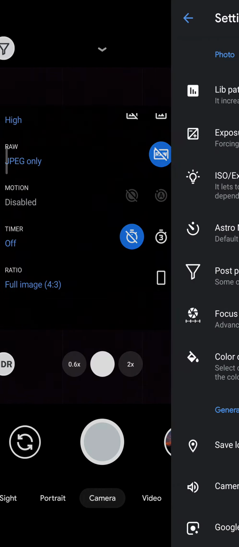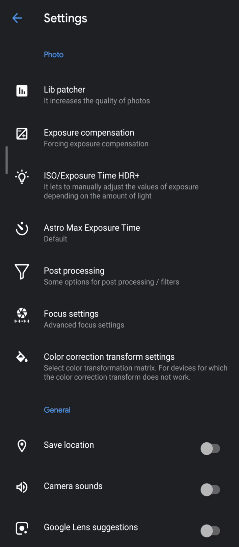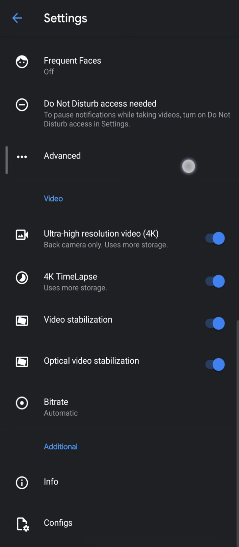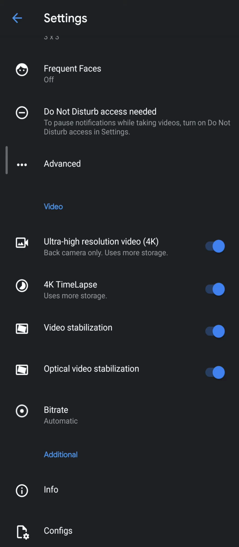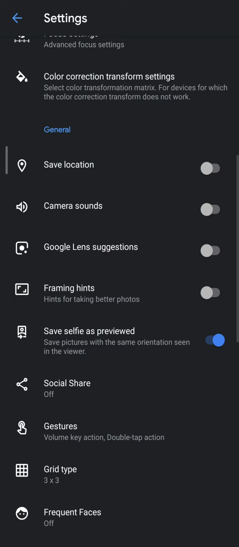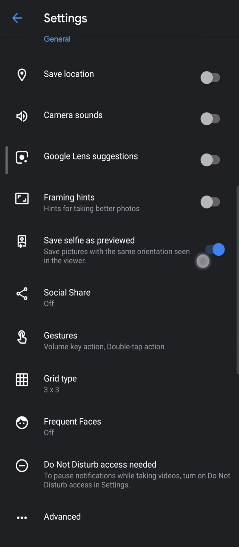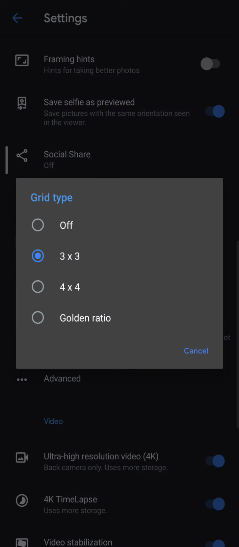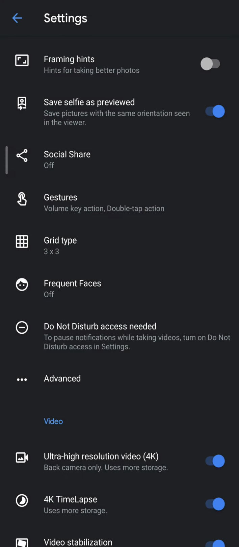And in the settings, you will see some other options, and you can see here is image stabilization in the video mode and ultra HD 4K video mode. And in the general, you can see disable locations, Google Lens suggestions, filming hints, social sharing, gesture, and grid type. I use this 3x3 grid type. It helps me to frame photos much easier.